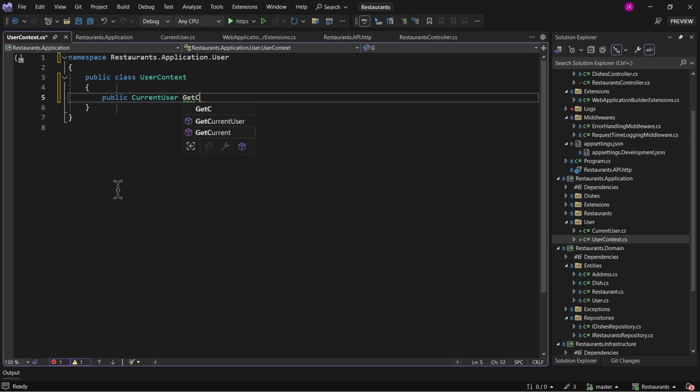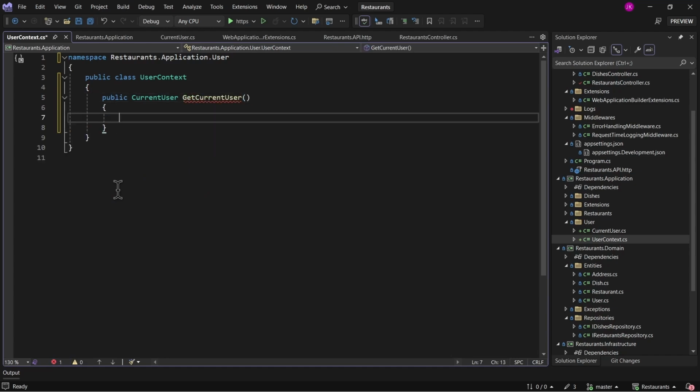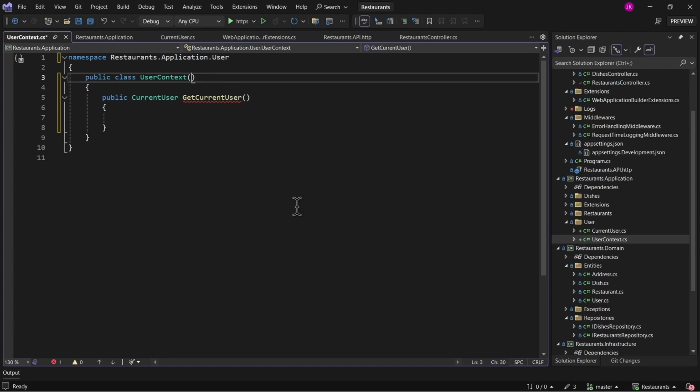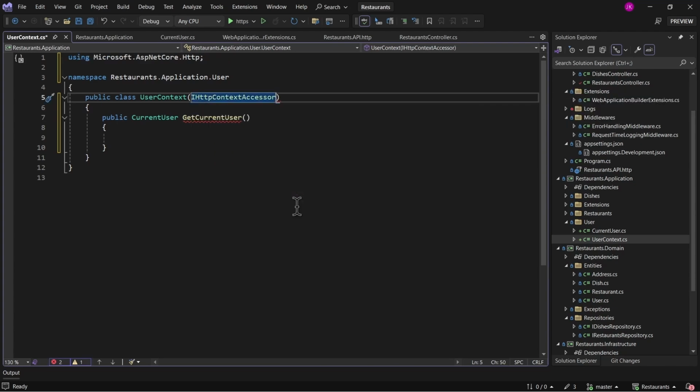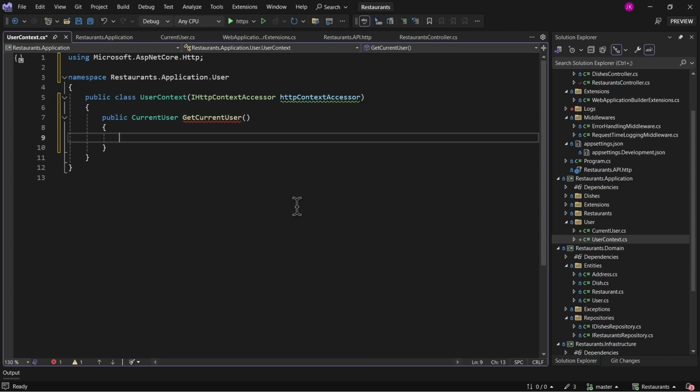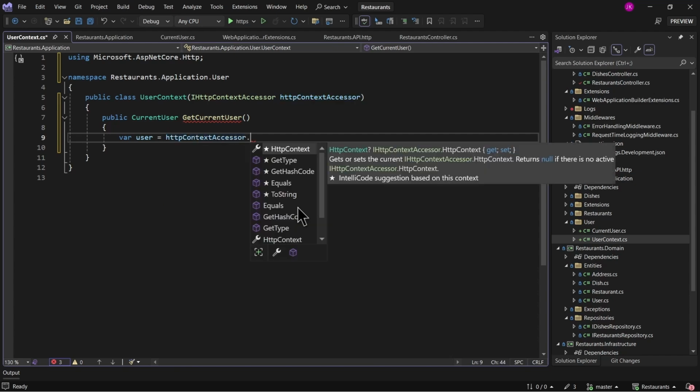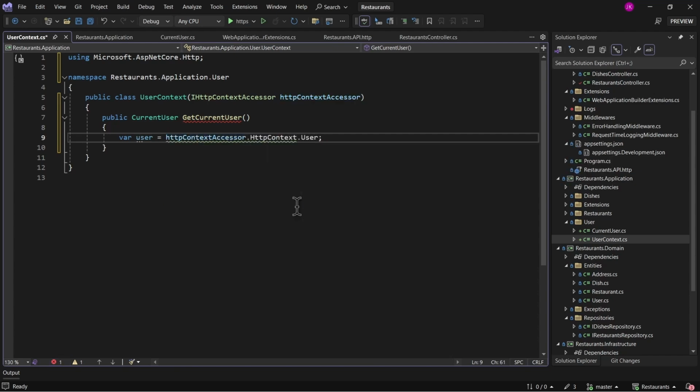So let's assume that there's going to be a public CurrentUser method. Let's call it GetCurrentUser, in which I'll have to somehow refer to the HTTP request context. And to do that outside of any controller, we'll have to inject an object of type IHttpContextAccessor, which I'm going to just call httpContextAccessor. And with that object, now in our GetCurrentUser method, I'm going to create a user variable into which I'm going to assign the httpContextAccessor's HttpContext User property.